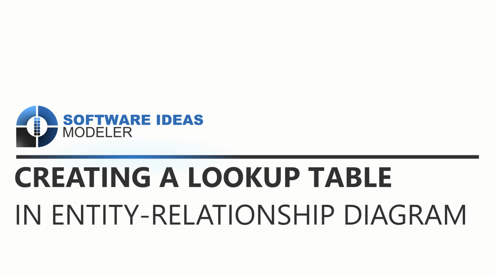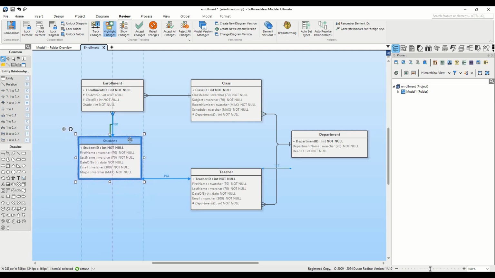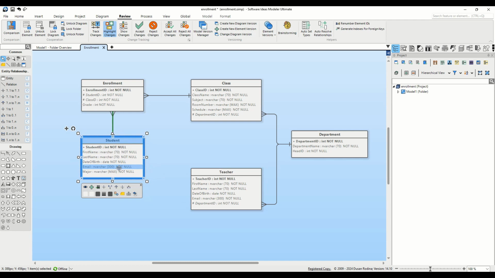In this episode, we'll learn how to create and manage a lookup table in a database diagram. Let's get started. In our current diagram, we have a student entity with a major attribute, which is of the varchar type. Now, let's create a new entity called major. This entity will have just two attributes, ID and name.